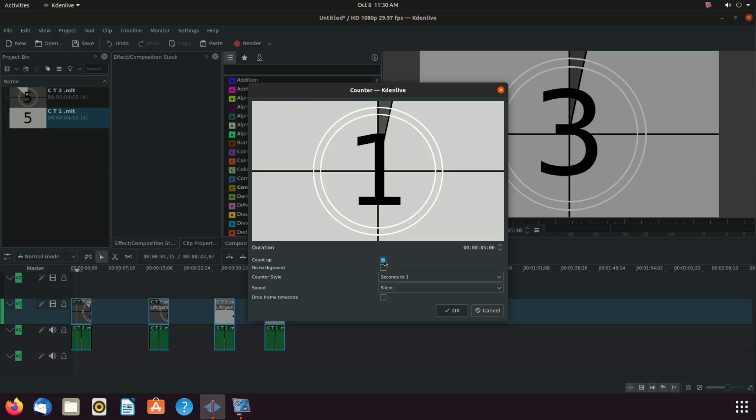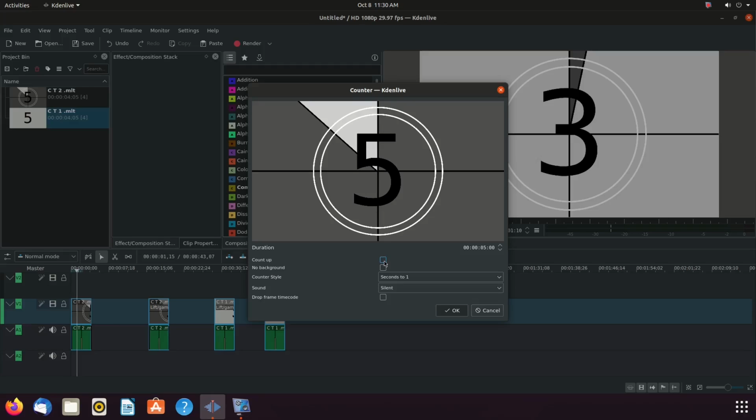Notice once I put a check mark in the count up box, it changes to a count of 5, thus being the default duration of the Kdenlive counter. The count up box changes the direction of how the timer counts, forward or backwards.